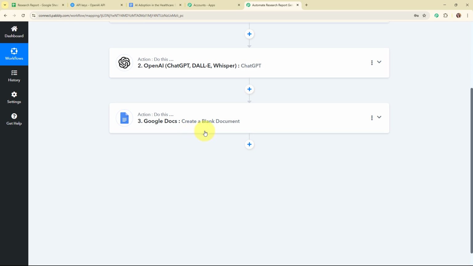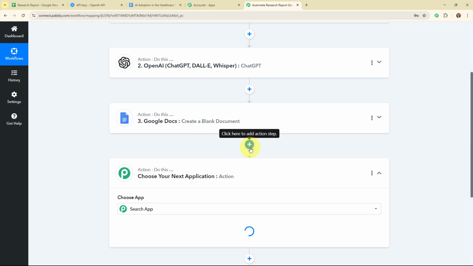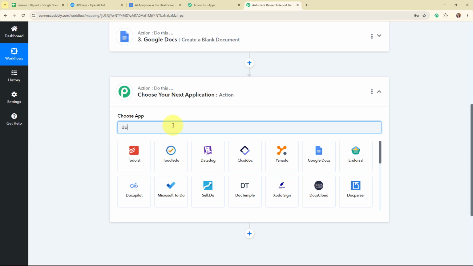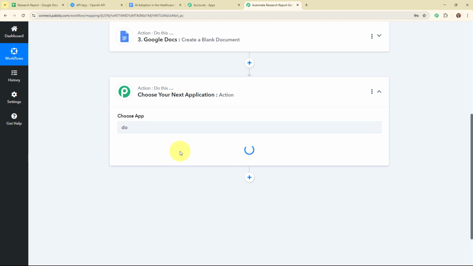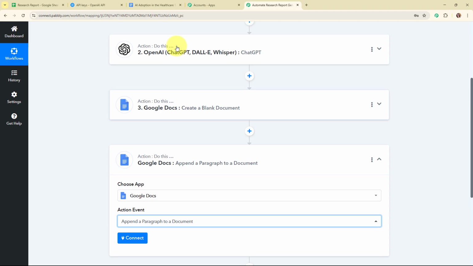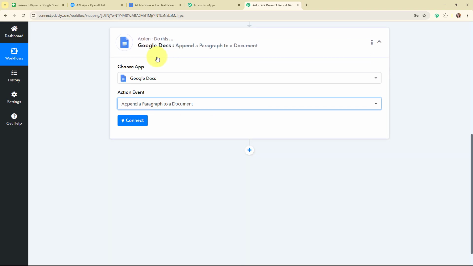So now after creating a blank document, I'm going to add another action step over here. And again, I'm going to select my action application as Google Docs. And this time, I'm going to select my action event as append a paragraph to a document, so that after creating a blank document, automatically the research report generated by OpenAI should be added in that document. So for that, I'm going to use this action event.